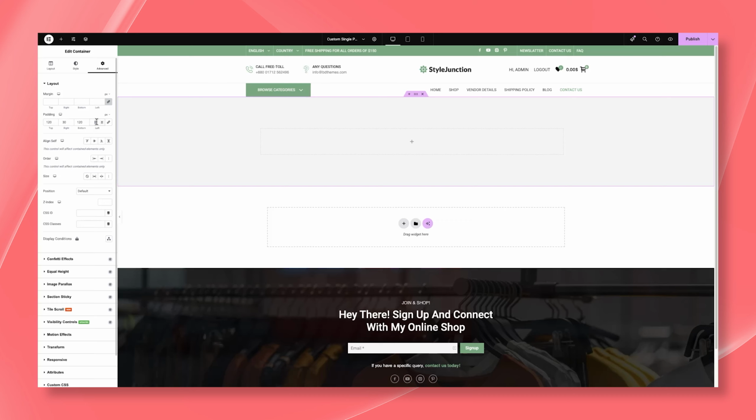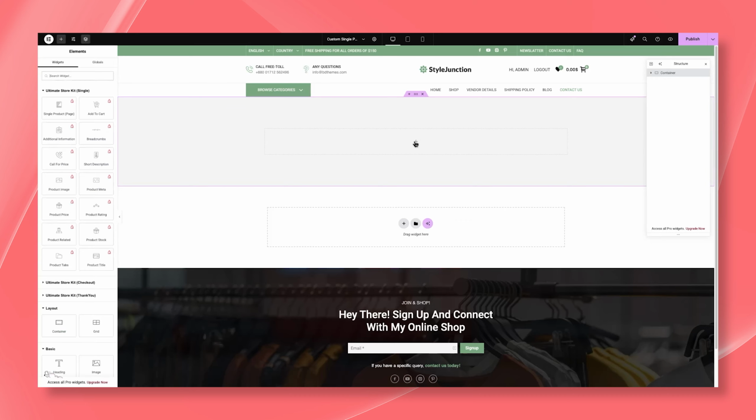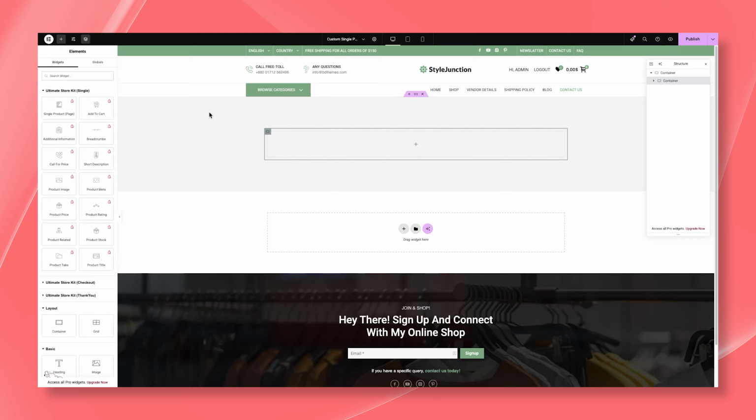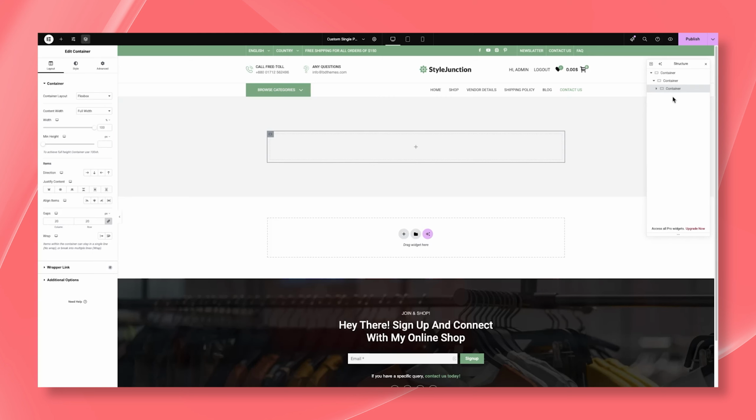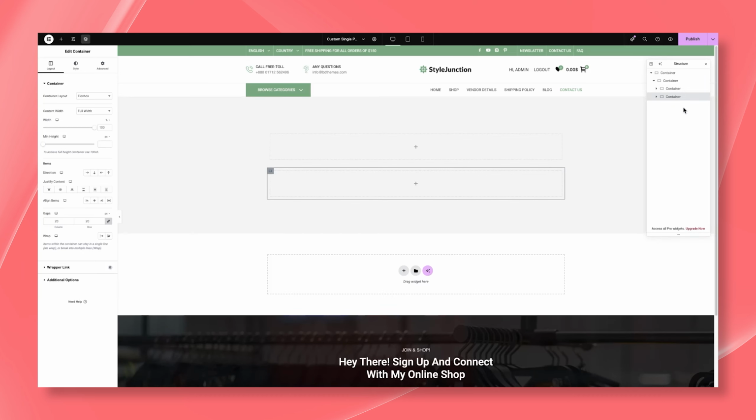After setting up the container, click the plus icon again in the center to open the Ultimate Store Kit widget panel on the left side of the screen. Begin by inserting a container from the Layout tab. Inside this container, insert another container and then duplicate it. You will notice two containers stacked vertically. However, we need them side by side instead.